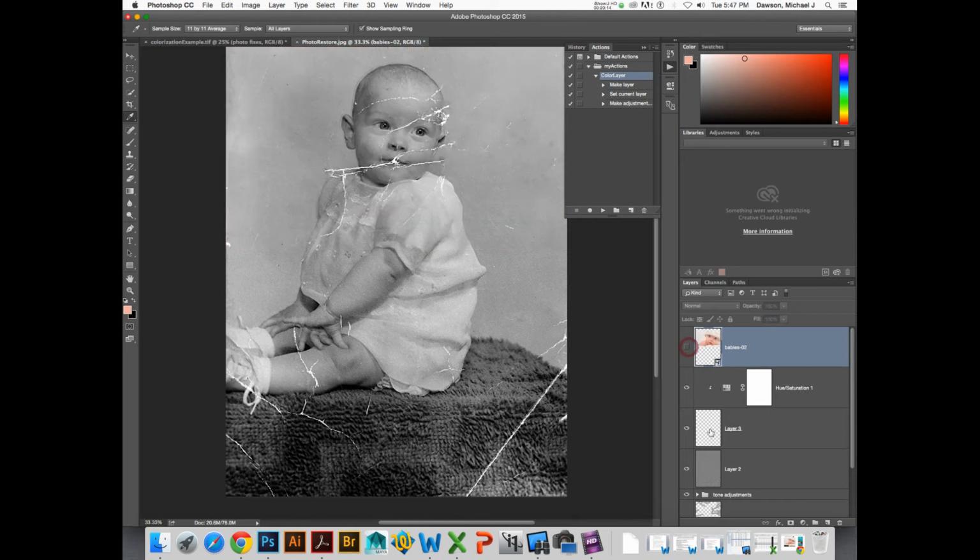I'll go ahead and hide that layer. Select my blank layer that I created with my action. Grab my brush tool and reset that tool. It will start kind of small, so remember the bracket keys will increase and decrease sizes.